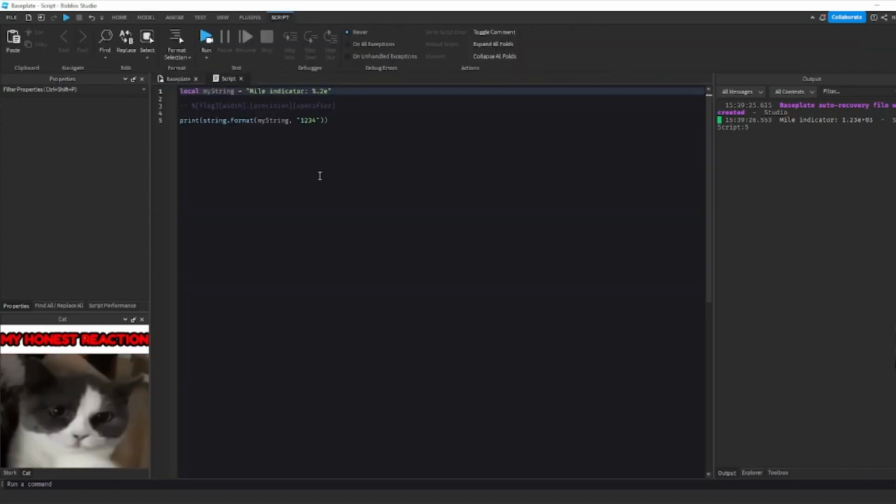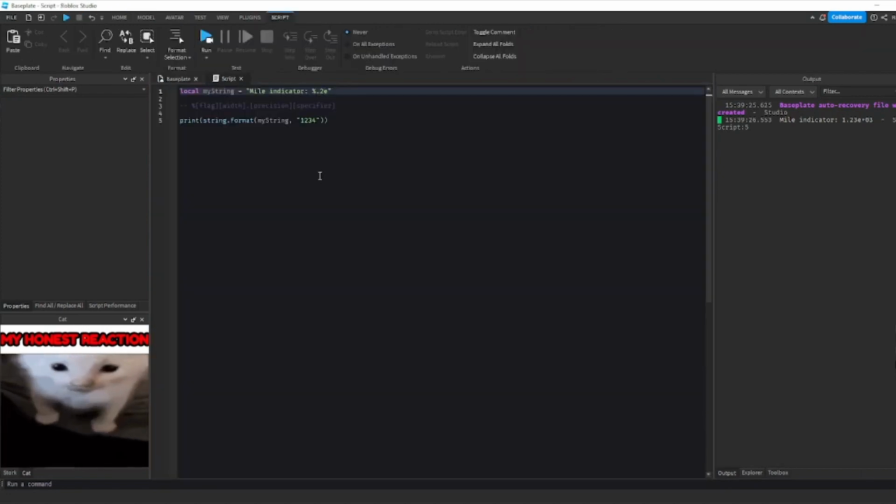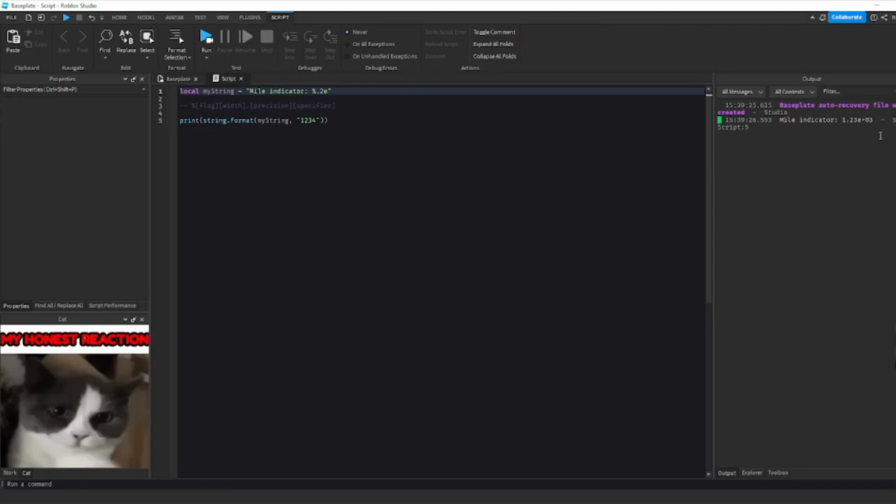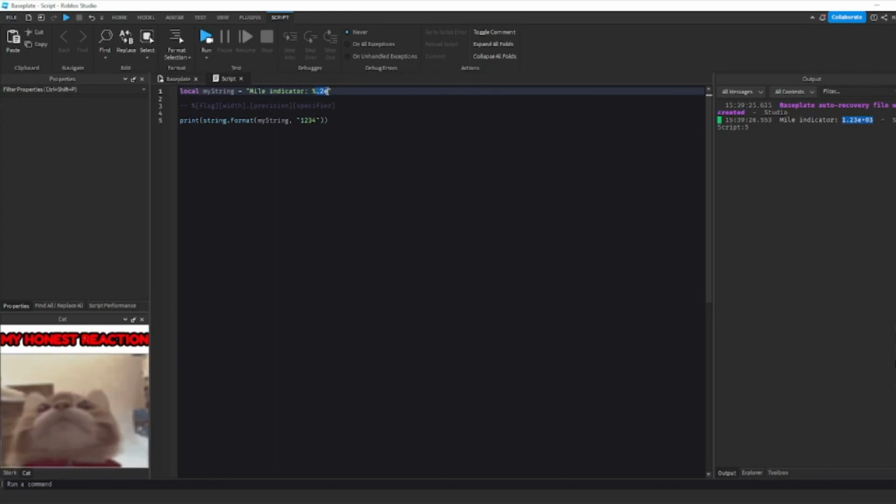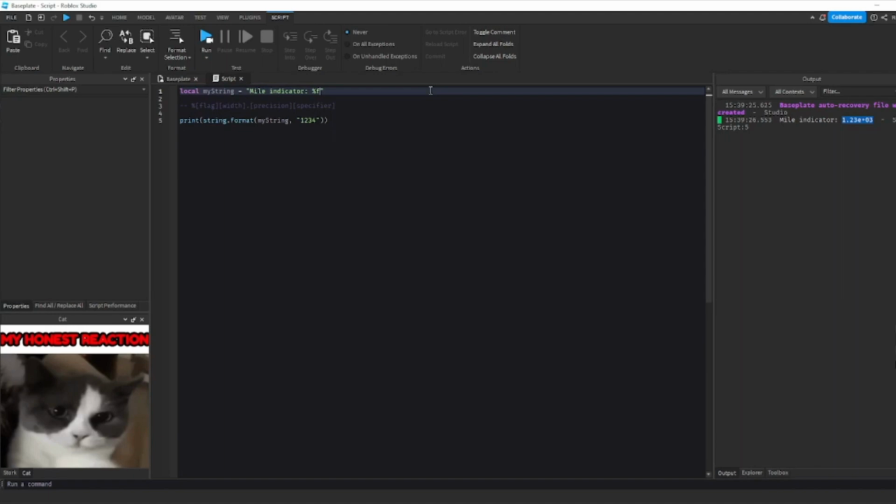And sometimes numbers get so big that this scientific notation just comes out. The way we can avoid that is by using string.format and having it be put into a float specifier. Now this comes really in handy, and you don't really use it often, but it is something that is good to know.